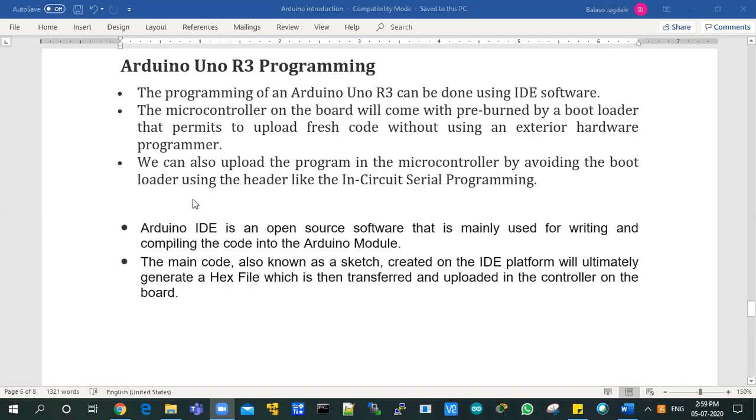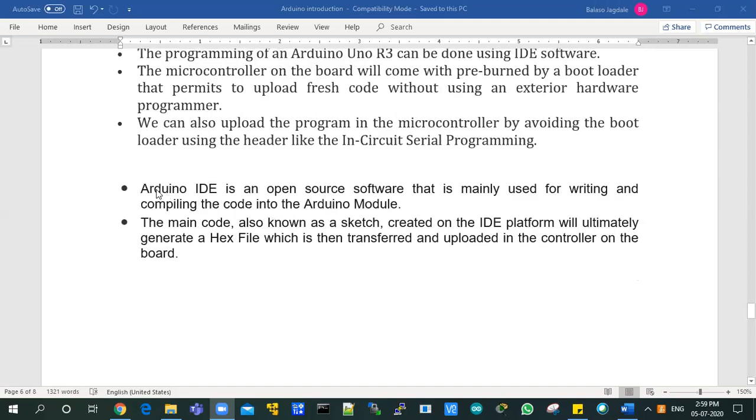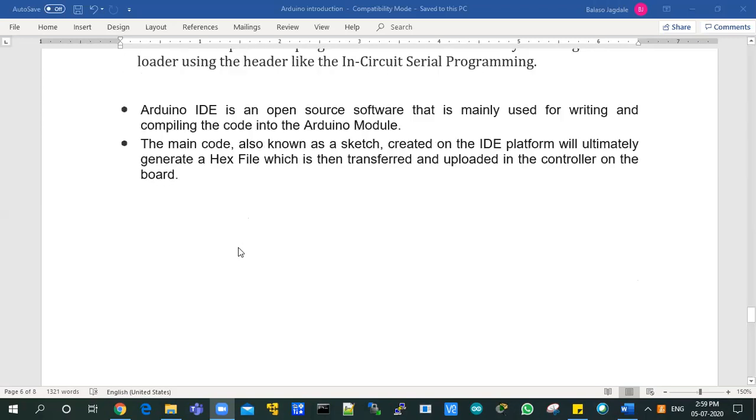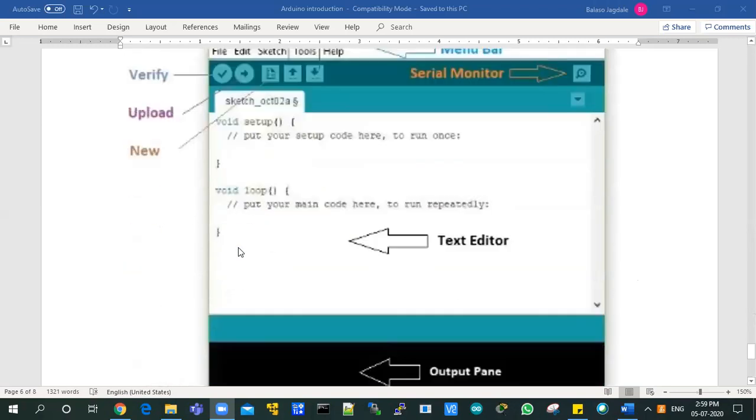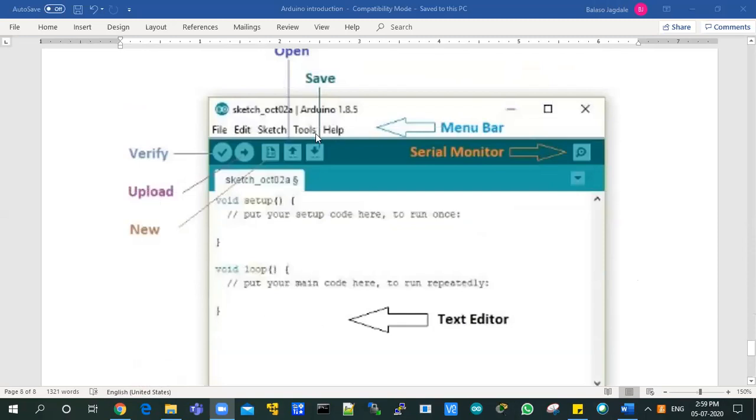Then let's come to the programming part of this particular Arduino. How to write the program? There is the Arduino IDE available, which converts the high level C or C++ kind of code to the hex file, and that will be uploaded in the board. So this is the IDE available. This is the Arduino IDE, which is software.